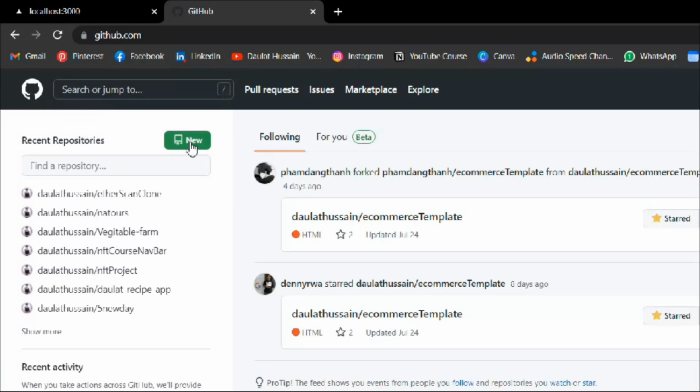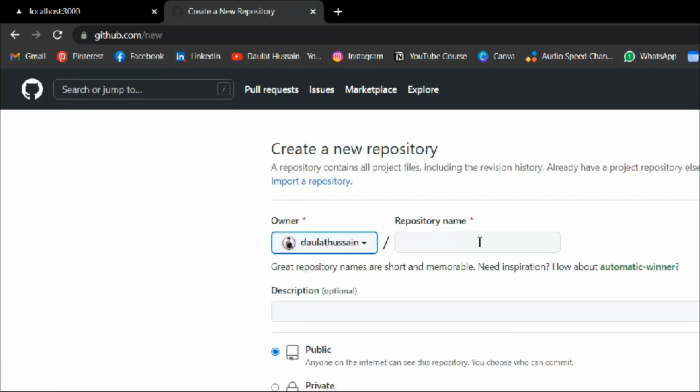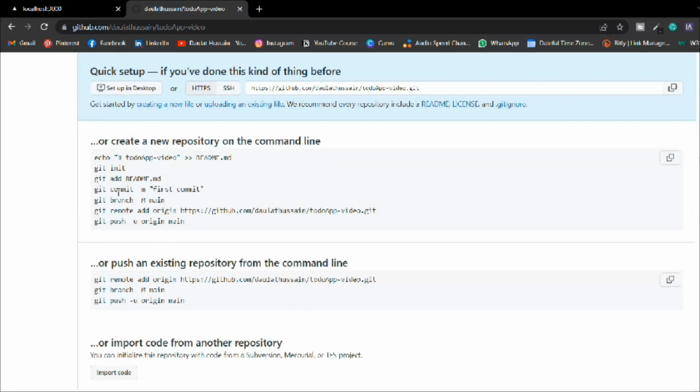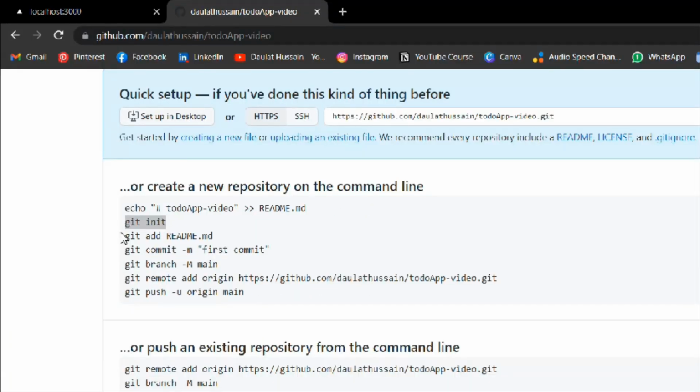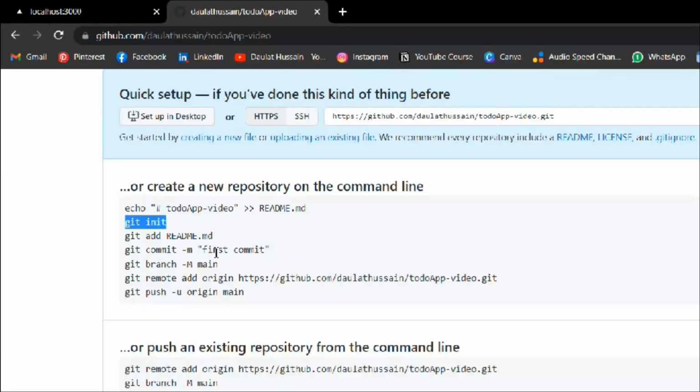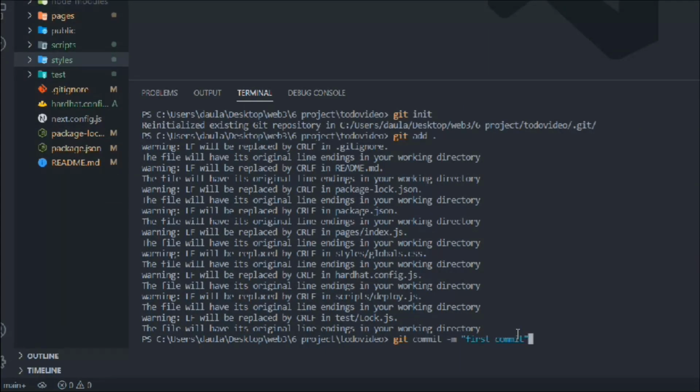Let's click on New, give the name for your repo. So I'll call it ToDo app video, create repo, and these are the commands we have to work with, okay? So first we have to type git init, and we have to type git add . and hit enter. Let's come back, copy this first command and hit enter.